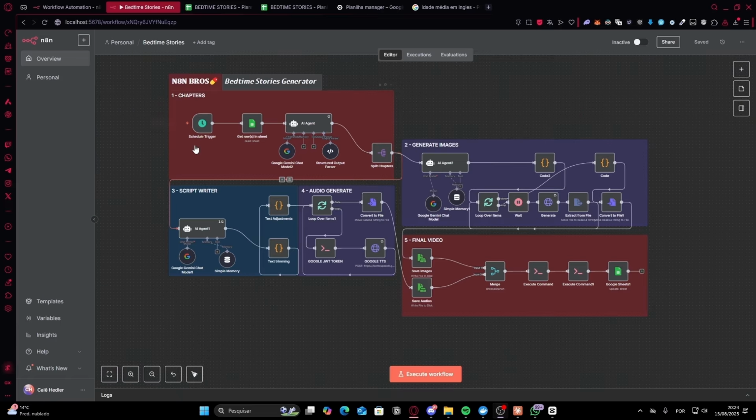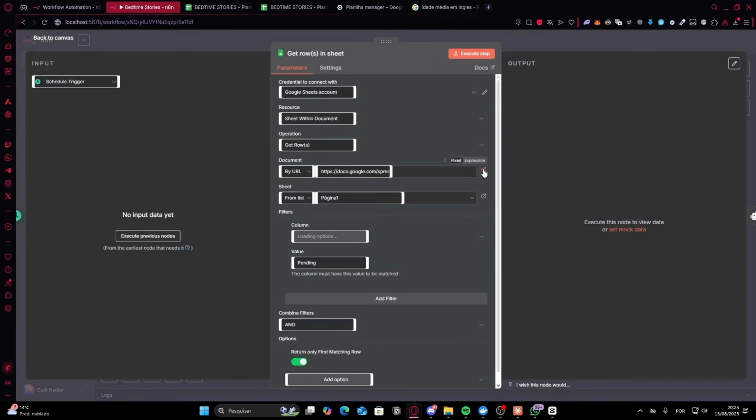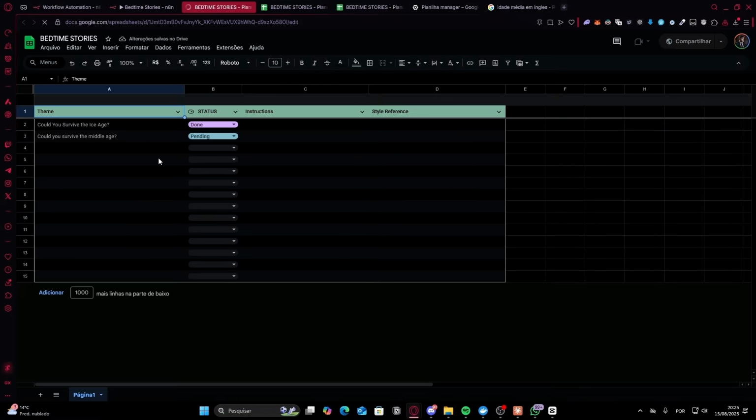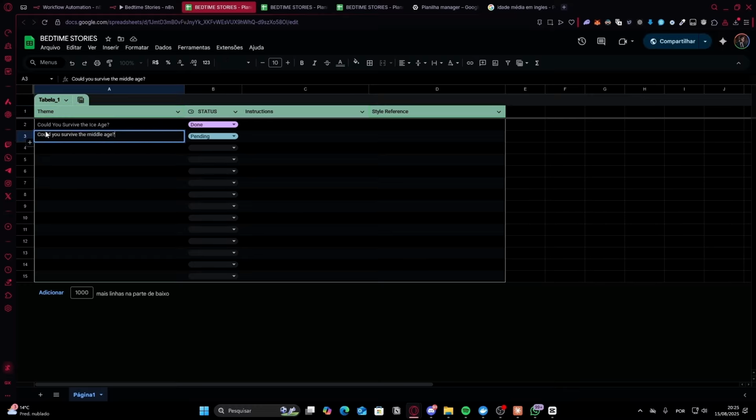Okay, now that you have your workflow, I'll tell you how to use it. First step, open your Google Sheets. It's really important to choose your theme here. The theme is what's going to set your video, your story. So choose what kind of story, what kind of video you want to make here. Based on that, your AI agents will use it to write your script.